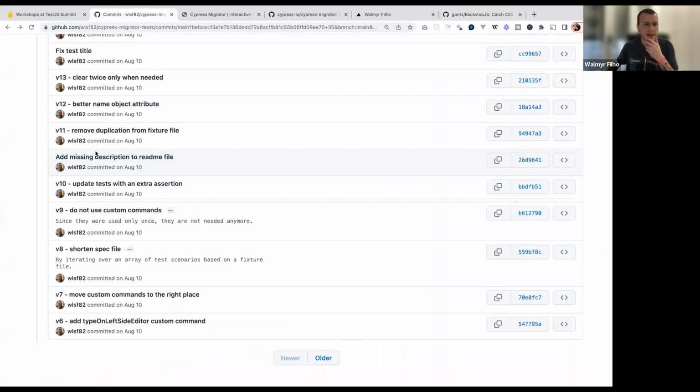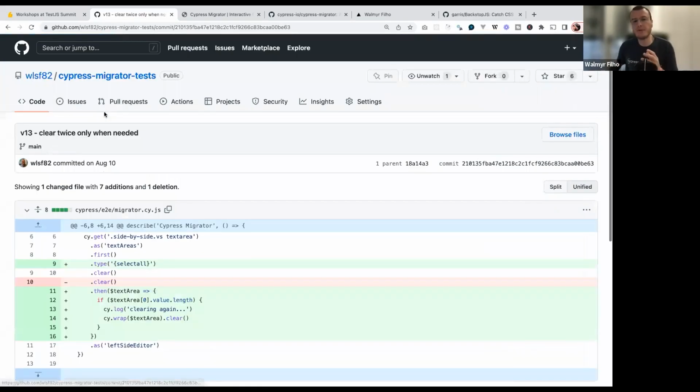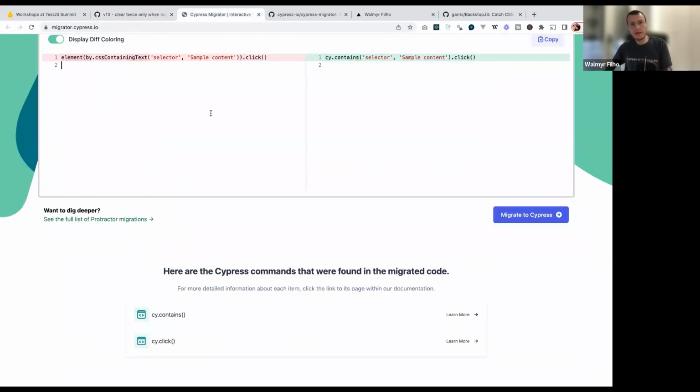Okay, so let's see which one we were on. Okay, so we were on better name object attribute V12. So V13, clear twice only when needed. So I did some improvement. Remember that in the beginning, we were getting the first element and then typing using the dot clear command from Cypress and then clearing it again, which was super weird, but it was needed because sometimes the application here wouldn't be in the correct state. And when I would clear, it would still leave something, so I would have to clear it again.